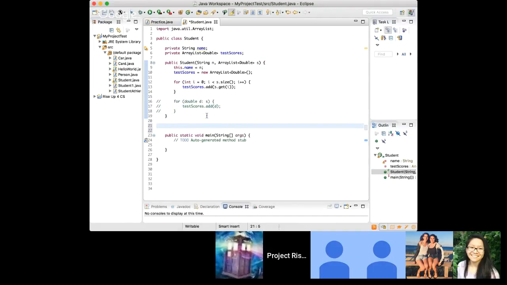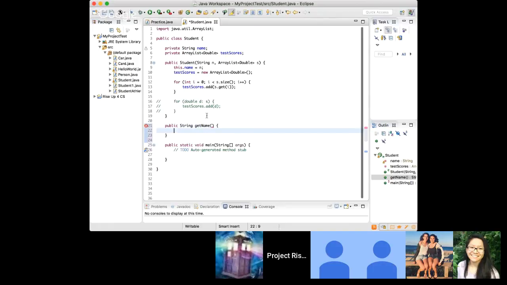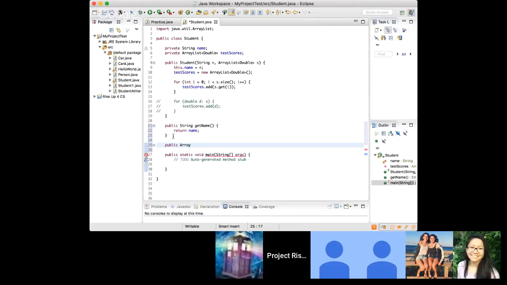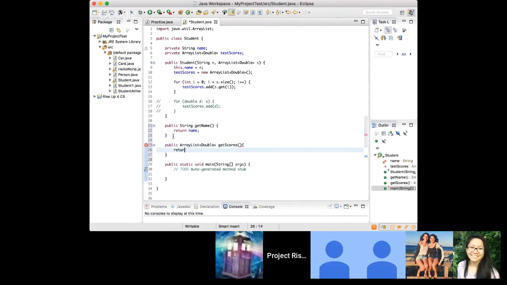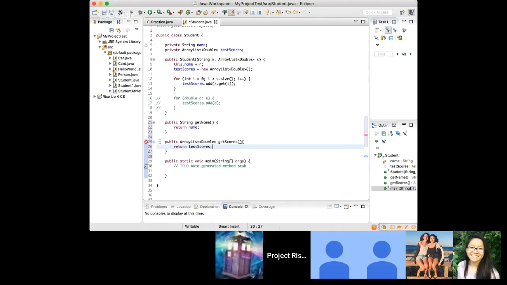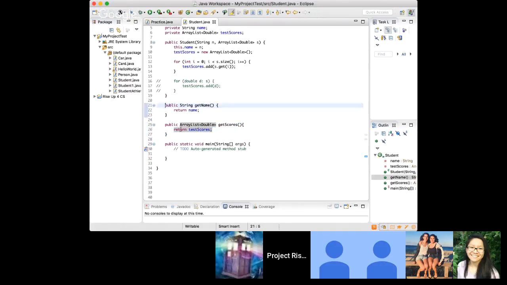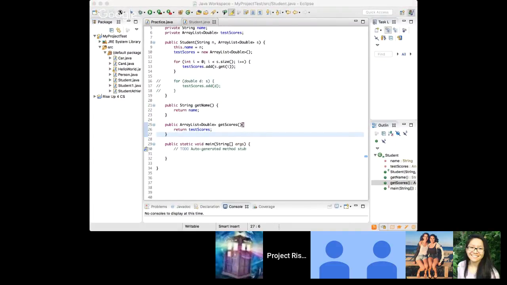And now we want to have our regular getters and setters for the instance variables. So our name will be just the getter, and then same thing for the test scores. The getters are correct. So these should be pretty simple. Any questions up to this point? All right, let's move on.